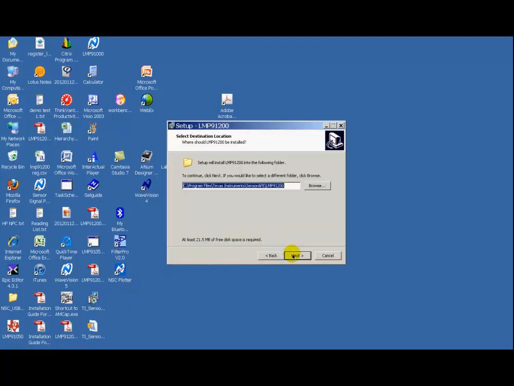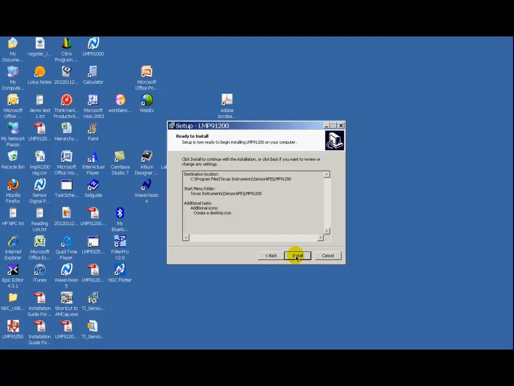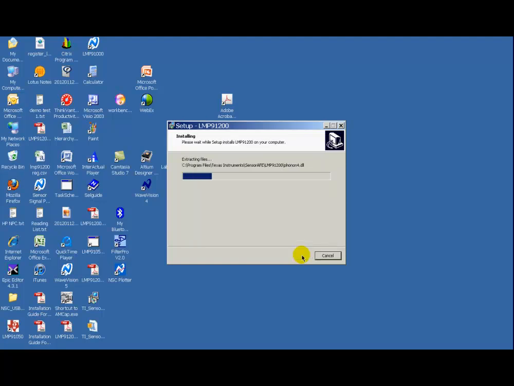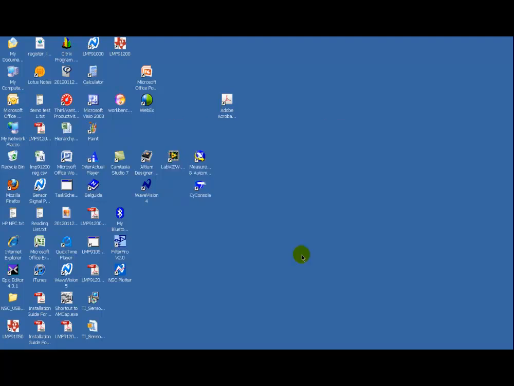Follow the setup wizard, accepting the defaults. Create a desktop icon. Notice where the files will be saved to, and click Install. Click Finish, and the installation is complete. Notice how now on your desktop you have an LMP91200 software icon.